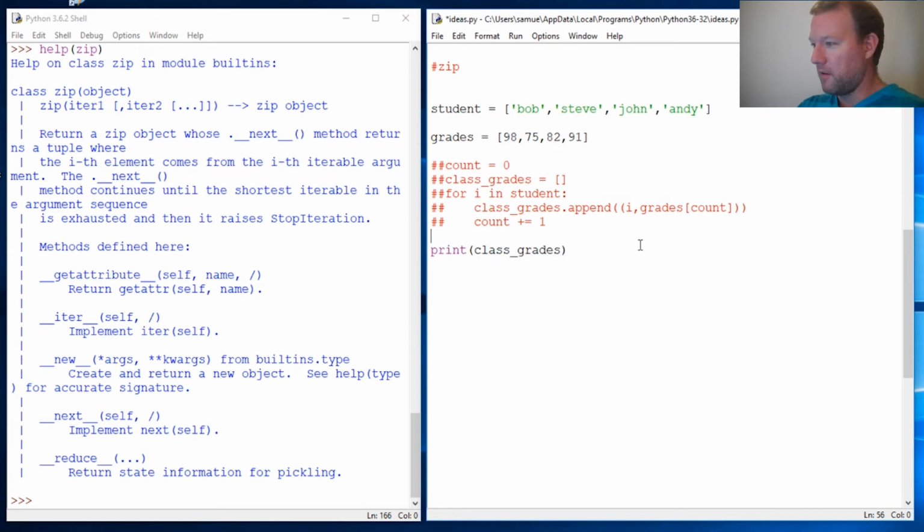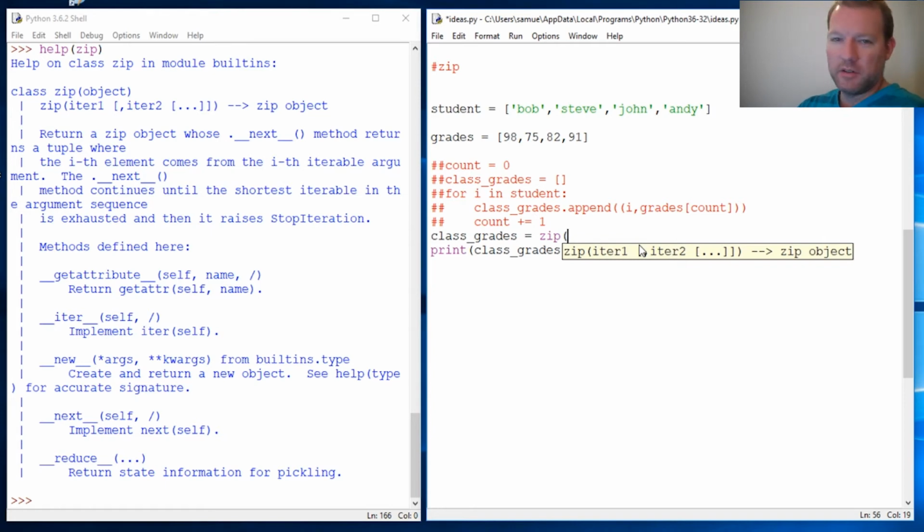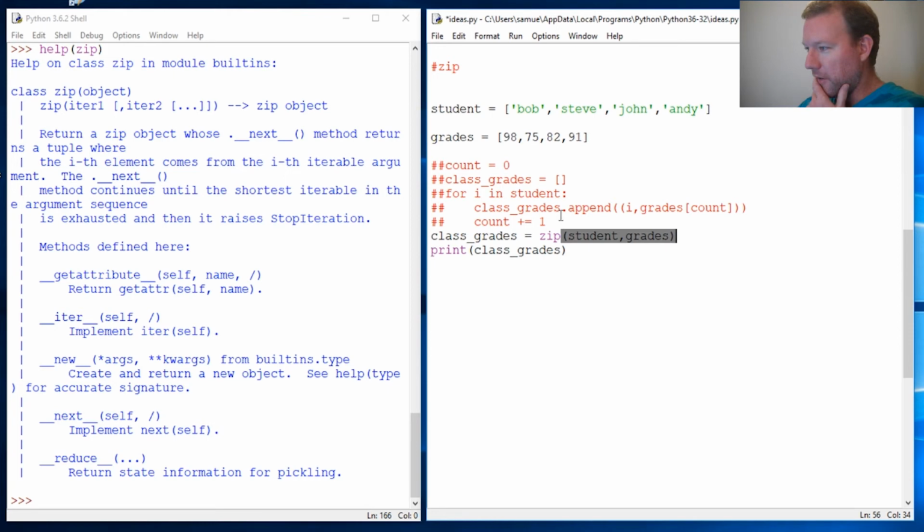So okay. Class grades equals zip. Now there's a two-step process here. So okay, we want students first and grade, and then we're going to go over grades. Okay, so let's go over this for a second. So literally, let's look right here.